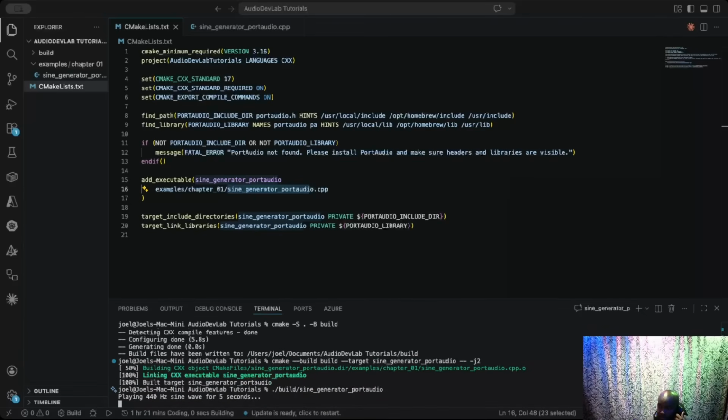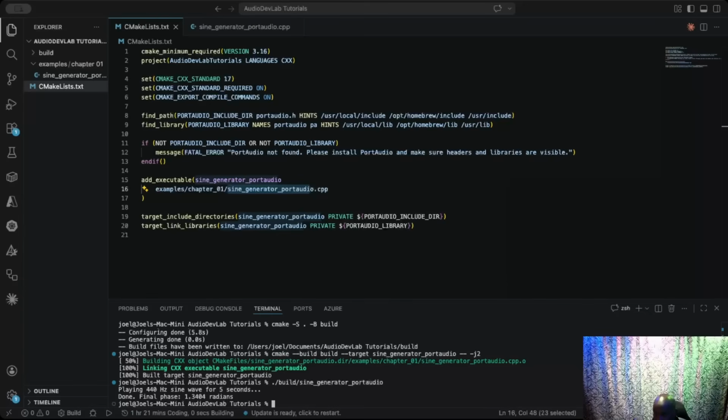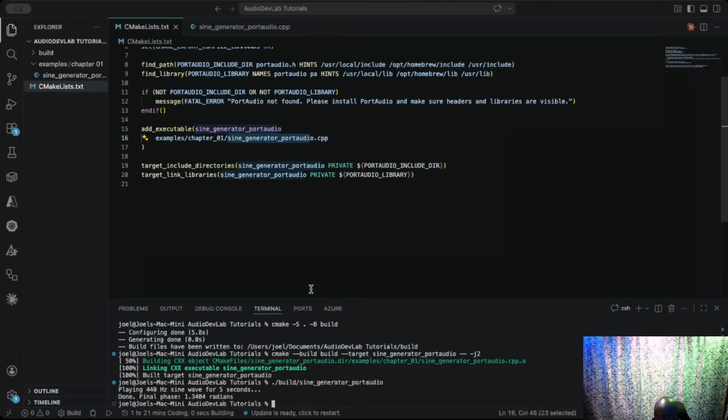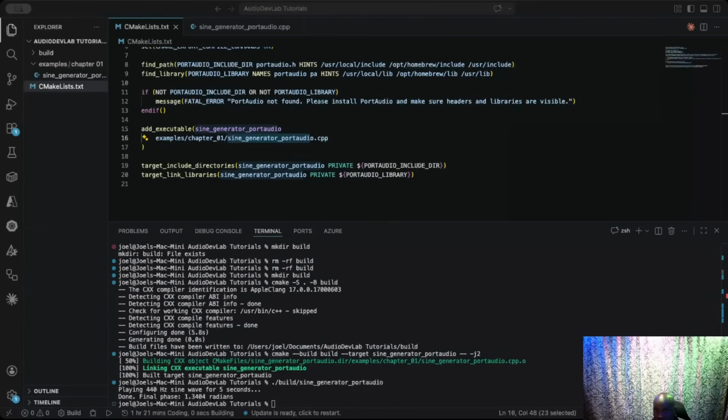Perfect, and it works. The final phase is 1.304 radians. And that's, ladies and gentlemen, we've made our first sine wave generator. See you in the next video, as we are going to talk about measuring actual callback timing. Thank you for watching this episode. Bye.